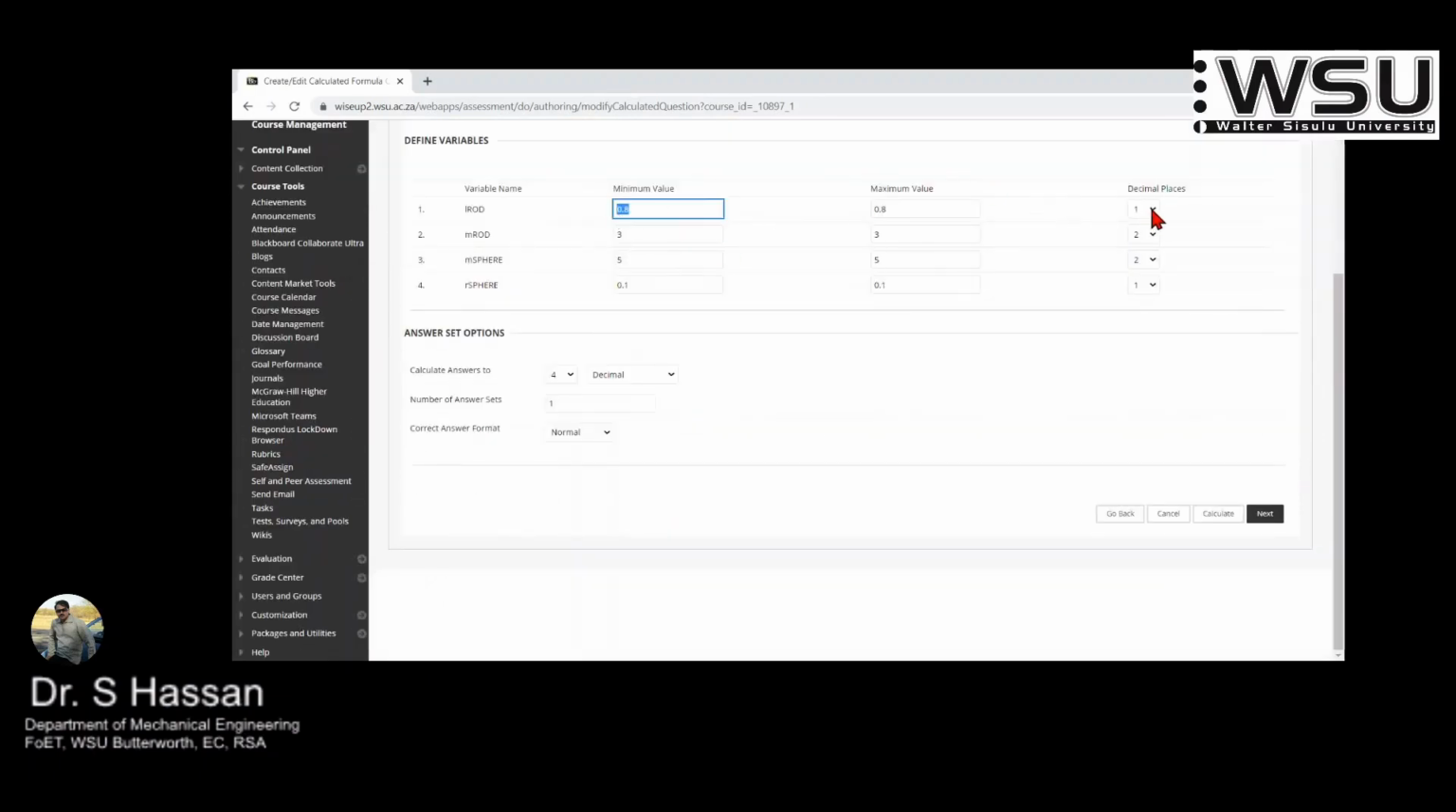For 0.8, we should make sure that the decimal places is given at least one. For the safer side, we can give 2 decimal places, because when we measure length in meters, it can normally go up to 3 decimal places. So wherever you measure length, in this case, it's better for us to give at least 3 decimal places. Now let us try calculate.